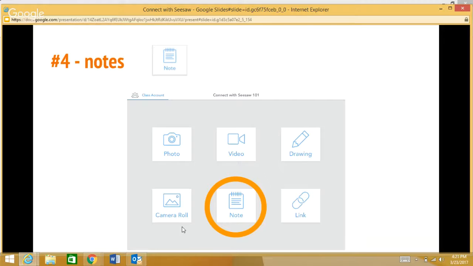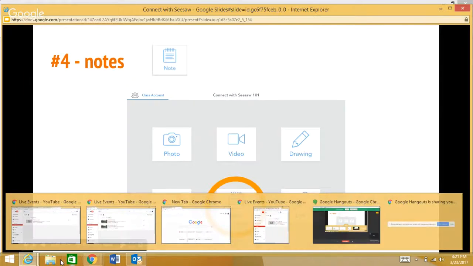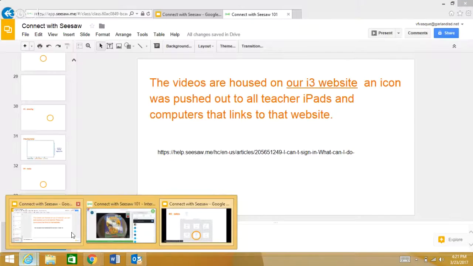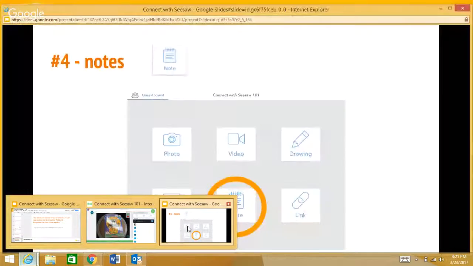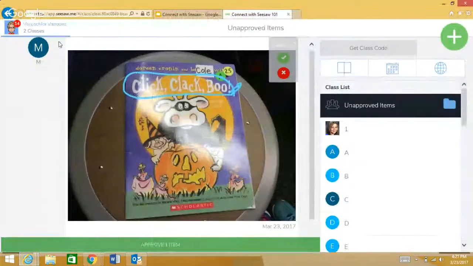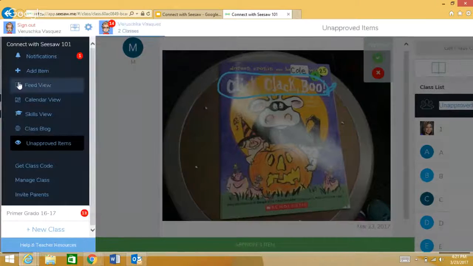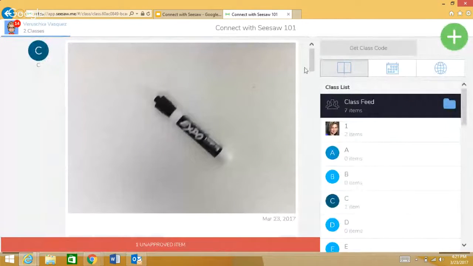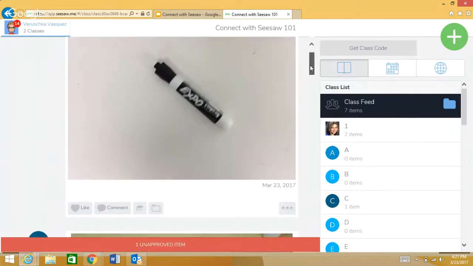And finally, we have notes. Notes, it's something that I like to use, especially when there is a note I like to send home. I know a lot of you know what is Remind. And when we use Remind, we like to send notes home for everybody to look at. So let me show you how it looks from a teacher's perspective.